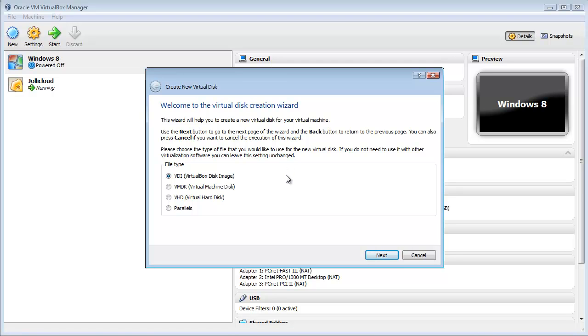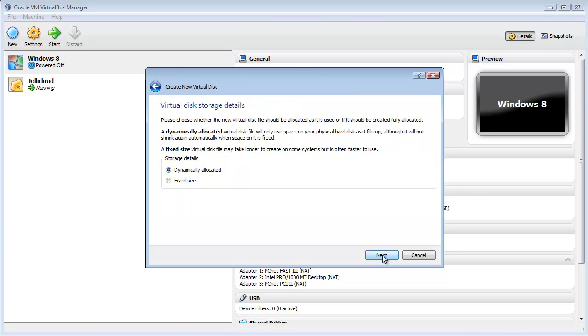If you're not planning on using anything other than VirtualBox, just go ahead and stick with VDI. If you want to use something like VMware vCenter to play with your virtual machines, if you have access to that, or VMware Player, then I would suggest using VMDK. Otherwise, just for this, I'm going to stick with VDI. Hit next. Virtual disk storage details. Here, this is good if you don't want to commit the entire 8 gigs right off the bat.